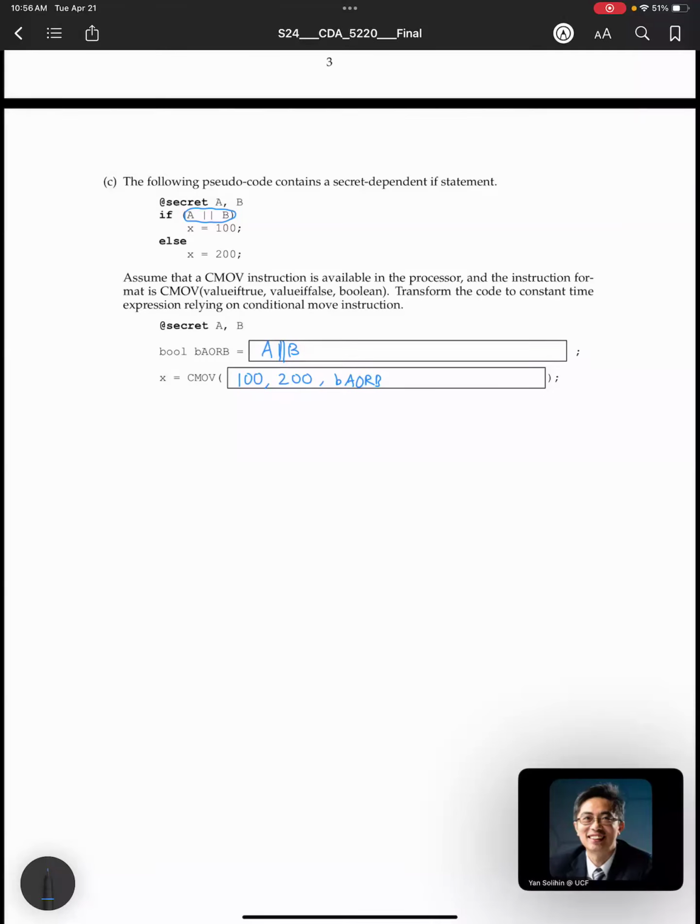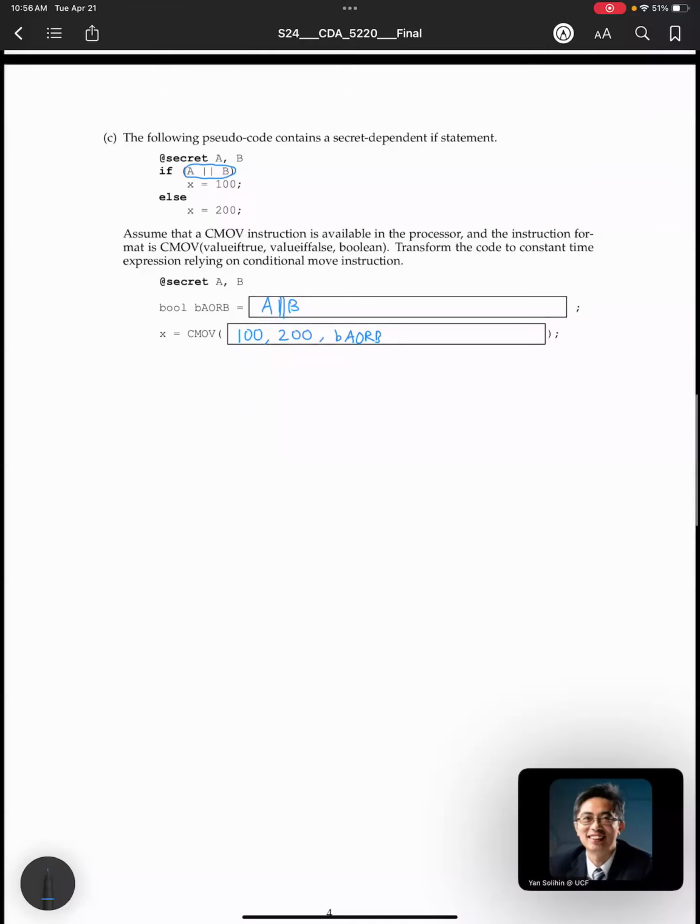You can see also here, with the CMOV and hardware support, the constant time expression is a lot simpler. It doesn't have a long arithmetic or logic expression. But of course, CMOV depends on the processor. Some processors don't have CMOV. All right, no question? Move on.